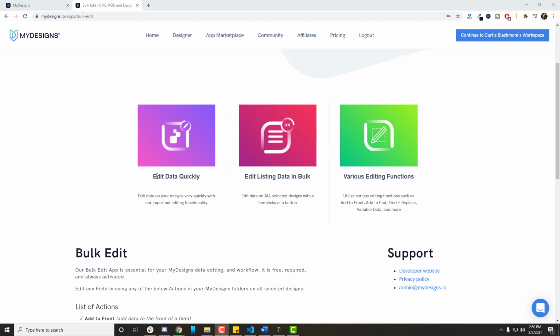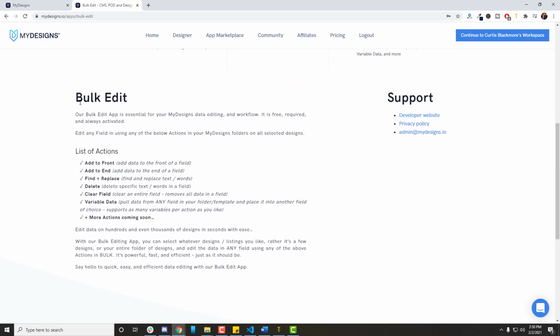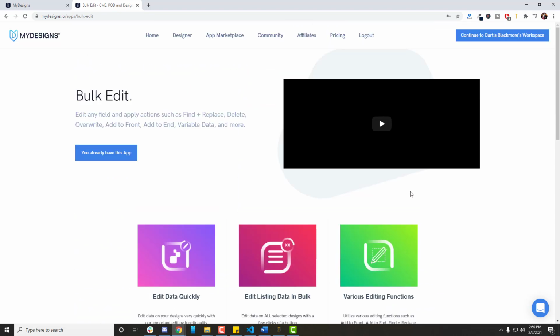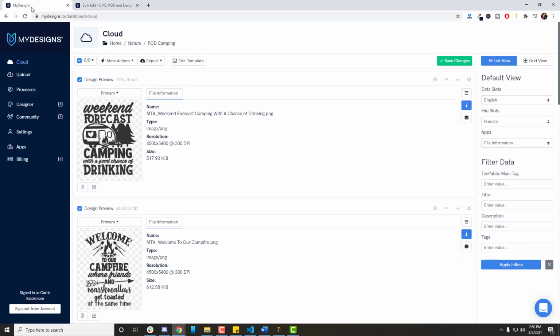So going forward, you can see the important information about this app, the key features, the app description, a list of the actions that this app supports, and of course more coming soon, and support information here. But simply put, you can add the app if it's not added, which it should be here. And once that's done, let's go over to the cloud page. It's over here in the MyDesigns dashboard, so I can show you how this works.